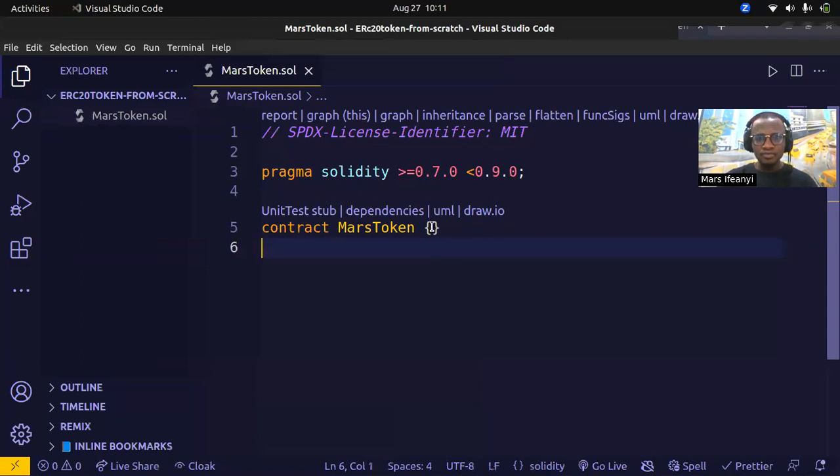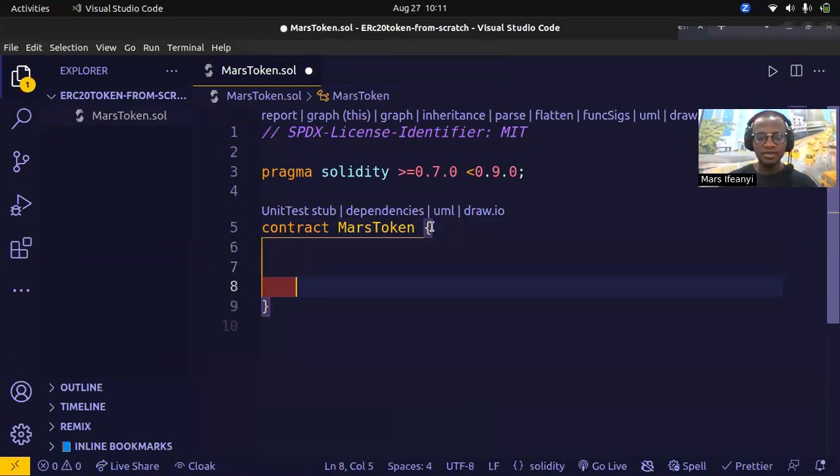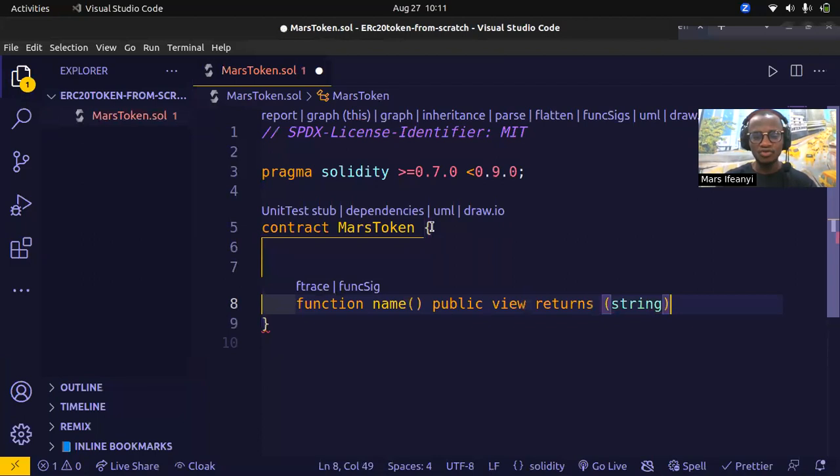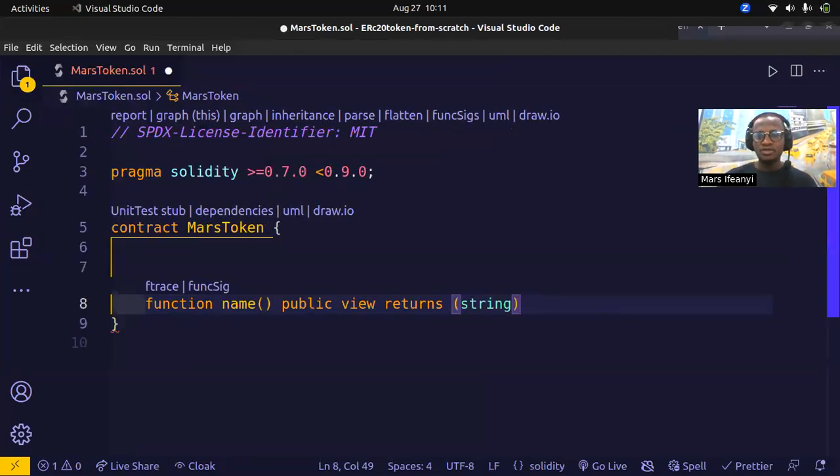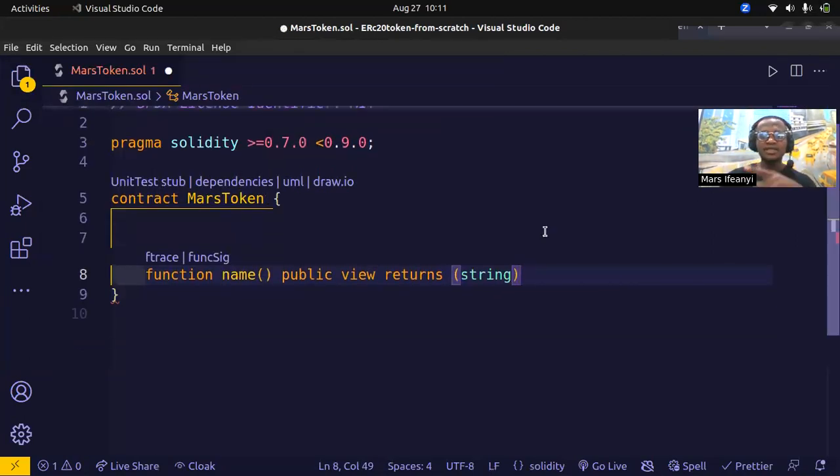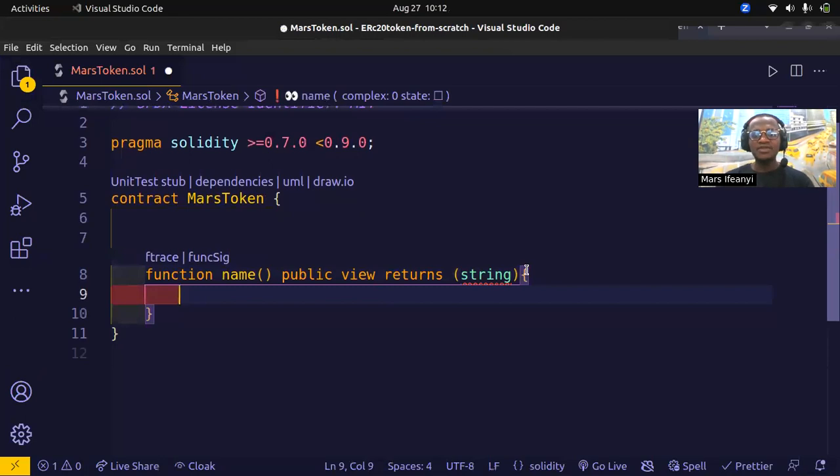All right, so the first thing they ask us to implement is the token name. Yes, so it's the token name, and it tells you that it returns a string. It returns a string. So for it to return a string, you should have a variable that will store this token name, so that each time you call this function, you are now able to return the token name.